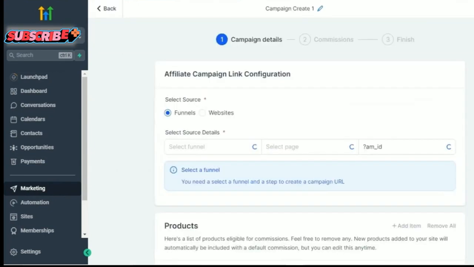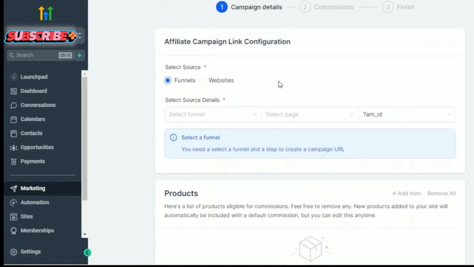in this affiliate campaign. You have to set the campaign first. First of all, you have to choose the source. So which source would you like to choose? There are funnel and websites, both sources are available. You can choose one of them. I will try to connect funnel, and we will connect the source details.